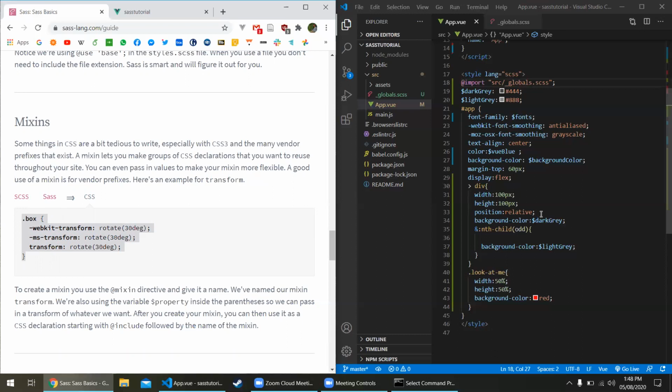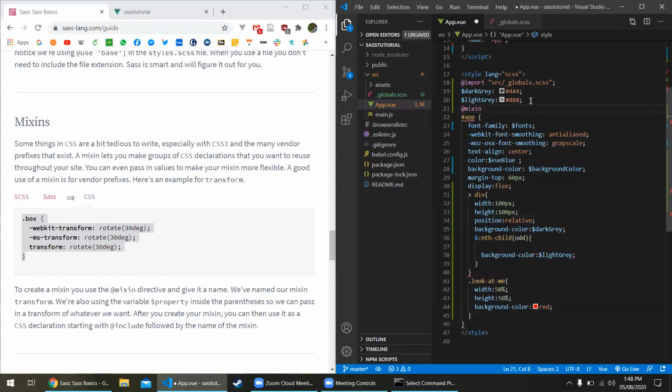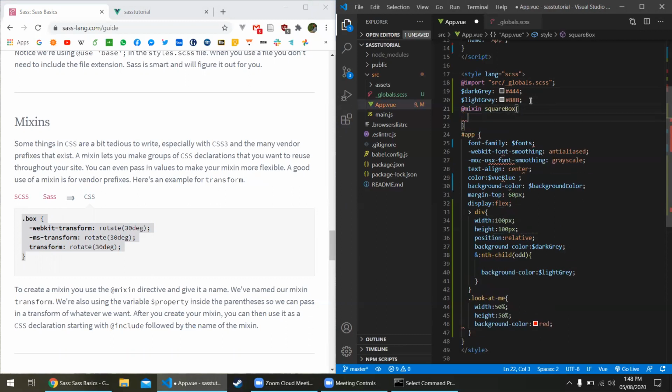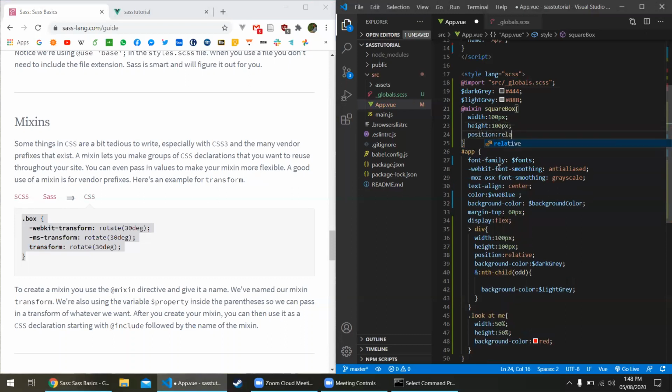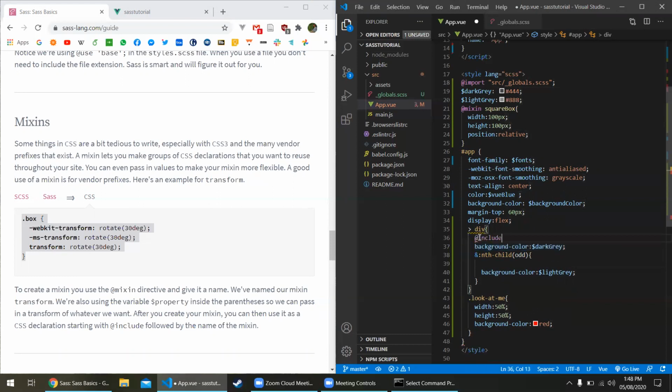So we could make a mixin up here, for example. We want to create a square box as a mixin. We don't want to have to write this code every single time we want to make a box. We could make a @mixin square box. In this case, it doesn't even need any arguments. Here we could put in width 100 pixels, height 100 pixels, position relative. And then I could put in the variable as well. Actually, no, let's leave that in there. And then all I need to do is @include square box.